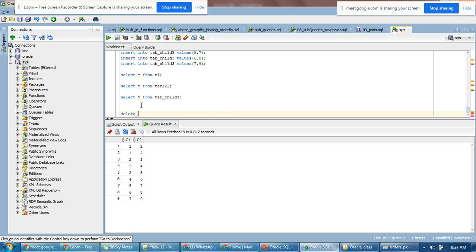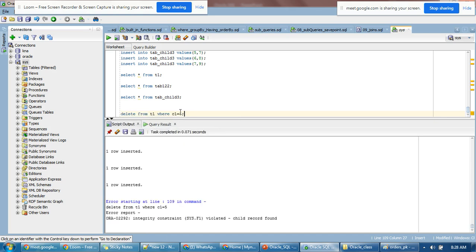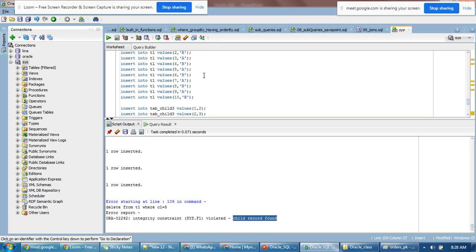Next, I want to delete the records from the master table, that is T1. Okay, delete from T1 where C1 equal to 5. Okay, C1 equal to 5. See, it is showing integrity constraint because child record found. Means what? You are having the relationship with the child table, and also having the records for that. You cannot delete the records like that. So, if you want to delete like that, what do you have to do?